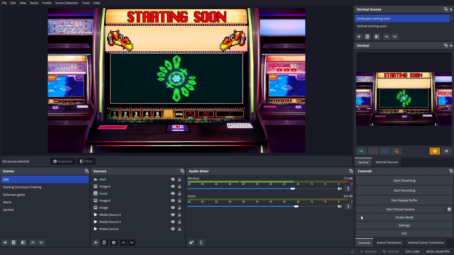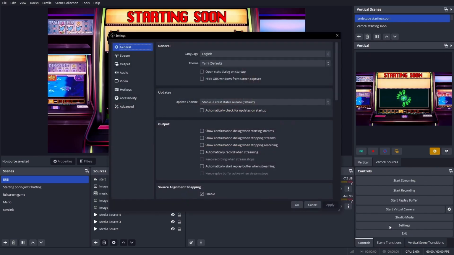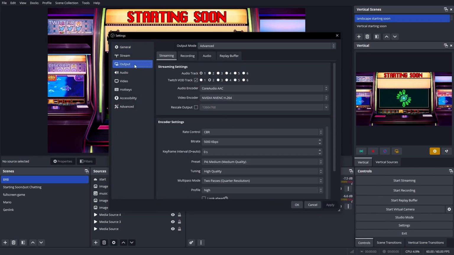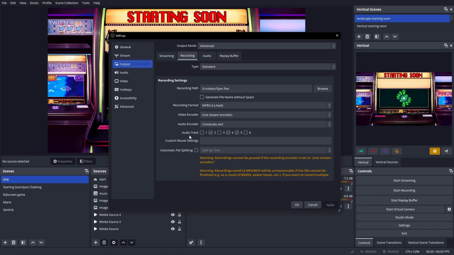First thing you'll want to do is head over to Settings. You're going to hit your Output. You're going to make sure it's set to Advanced. You're going to want to hit Recording. And under this audio track, you can select which layers of audio you want to be using. I use different layers for different reasons. So right now I'm just set to 2, 4, and 5. Sometimes I'll be 3 through 6. It all depends on what I am doing because I have different sources on different layers.